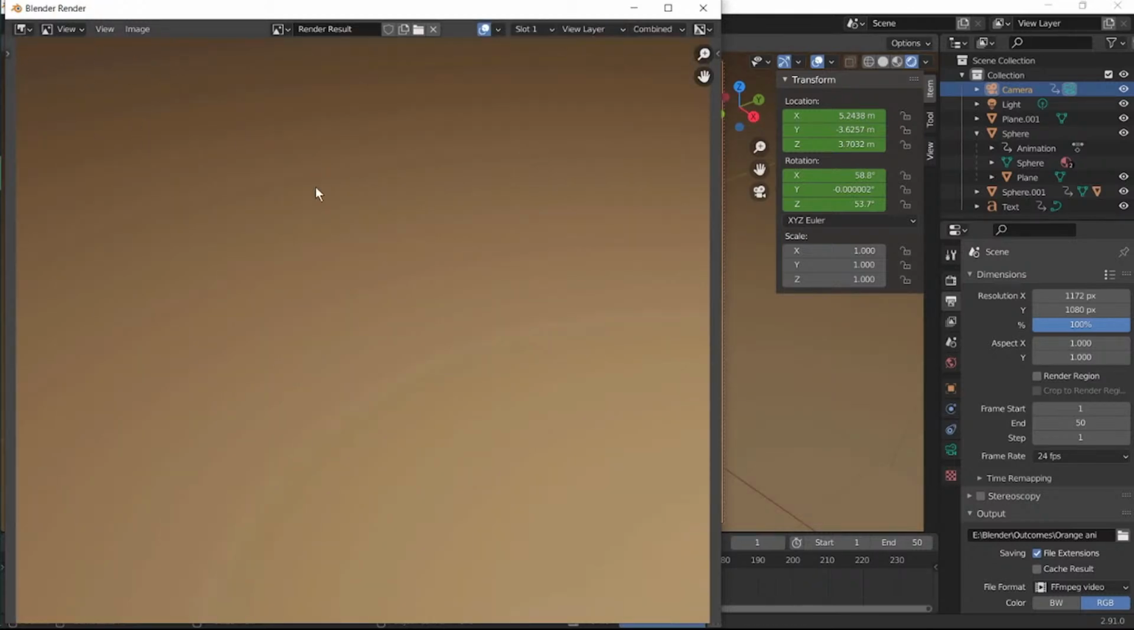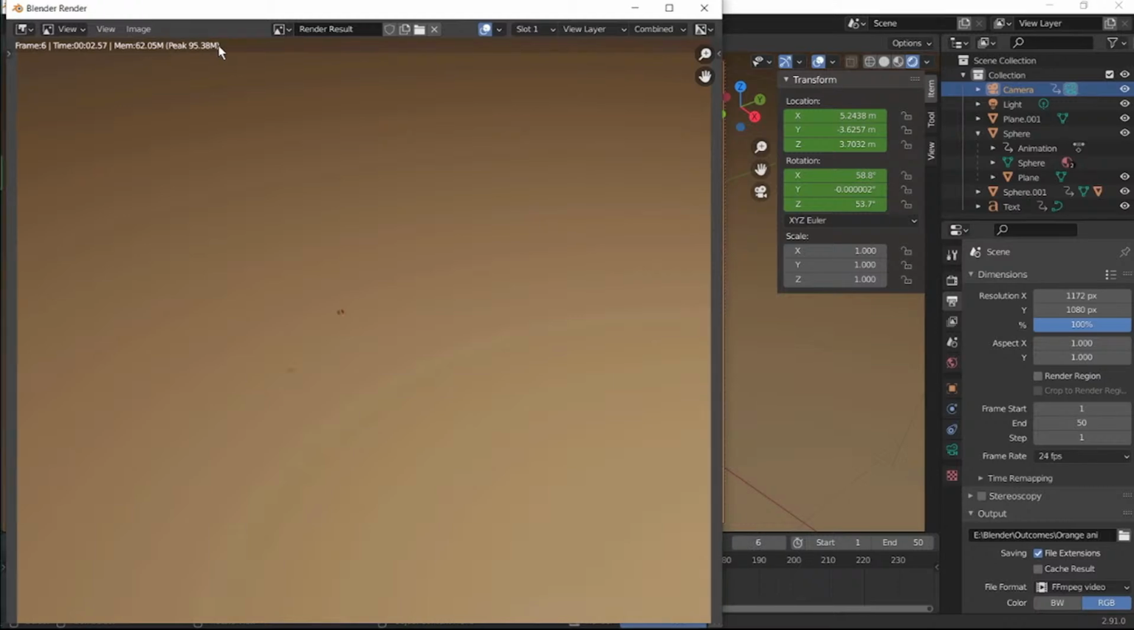Here the frames will be written. Look, this is at frame 3. It's gonna stop when it's at frame 50, and then you can go to the place where you save the file and watch the video.